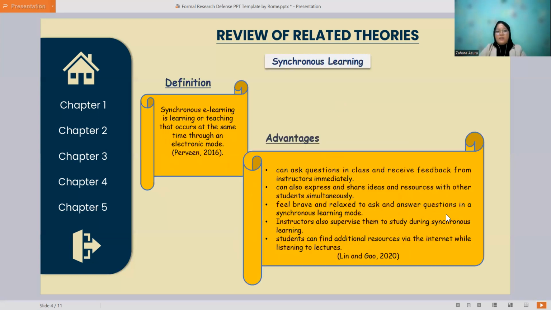We come to the second part, which is about synchronous learning. Synchronous learning is learning or teaching that occurs at the same time through an electronic mode. According to Prevent 2016, there are some advantages of synchronous learning. According to Lini and Gao 2020, the first is that students can ask questions in class and receive feedback from the instructors immediately, and students can also express and share ideas with other students simultaneously. Then students can feel less shy and close to ask and answer questions in synchronous learning mode, and the instructor also supervises them to study during synchronous learning, and students can also find additional insights via the internet while listening to the lectures.